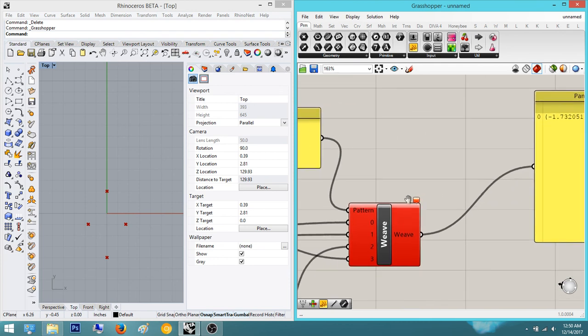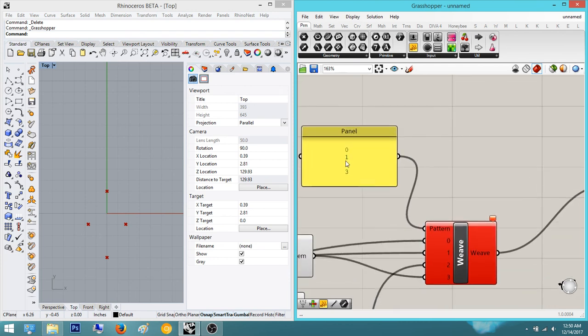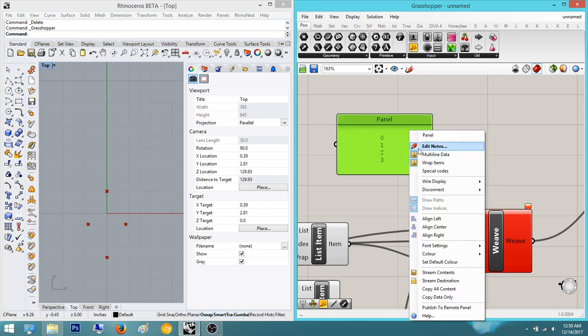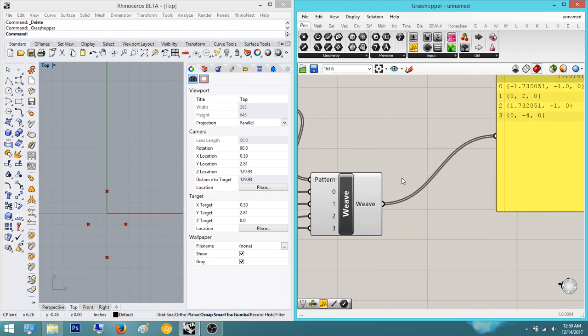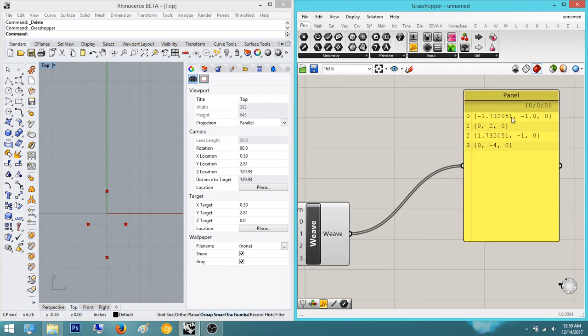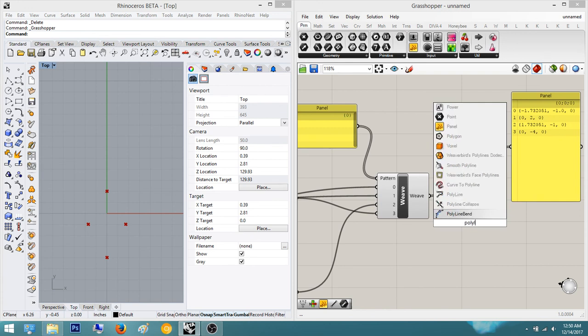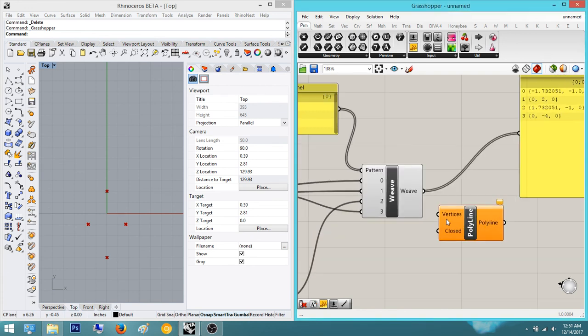And let's say you plug this in, and it's turning red. You're like, what's going on? Nothing, it doesn't make sense. I just plugged in the pattern. It just asked for it. Just right click, and then uncheck the multi-line data, and then it'll work. So now you can see it's starting to read those points now. So now let's do a polyline to see if it works. Maybe I still messed up somewhere.